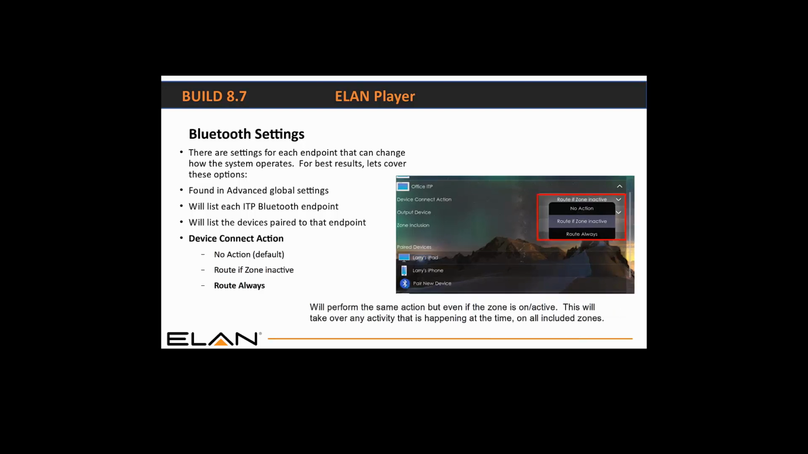Route always. What route always will do is the same thing as route if zone inactive, but it'll actually do it if the zone is on too. So if you always want the Bluetooth to take over, then that's what you would pick. So 3 options, and this is by the ITP. So you could have it different. The office could be route always versus the kitchen, which would be route if zone is inactive, or whatever the case is, specific to the touch panel.